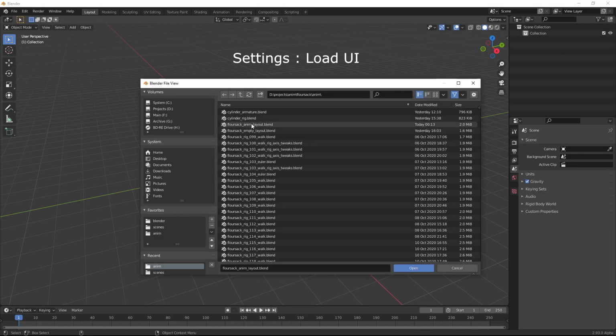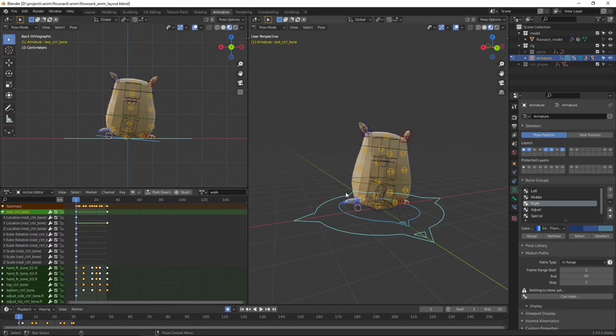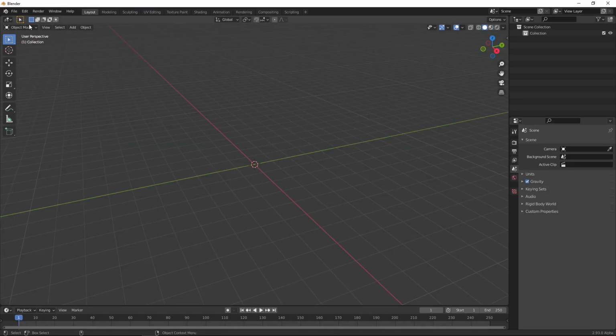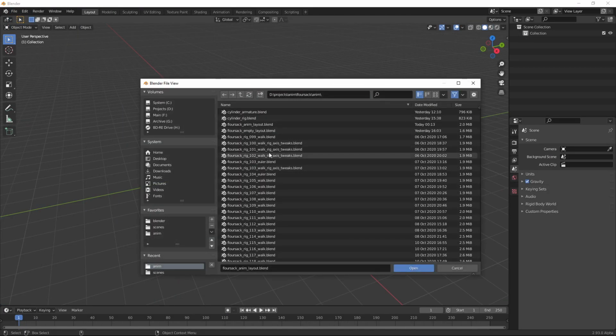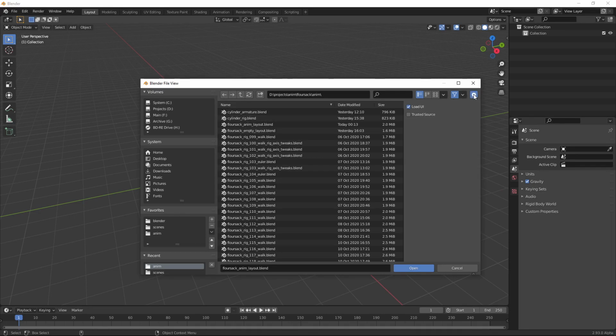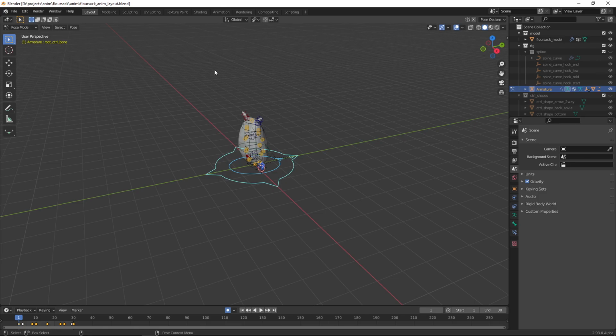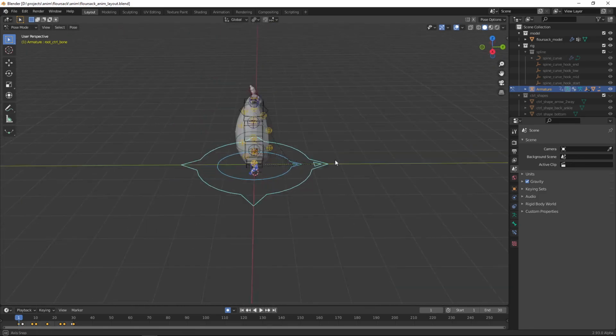You may have noticed when opening scenes that Blender will actually use the layout from that scene as the new layout. And if you don't want the new scene to change your layout, what you want to do is go into Settings over here and then uncheck Load UI. And then when you open the scene, it will use the settings that you're already using.